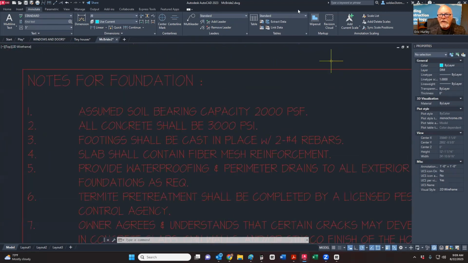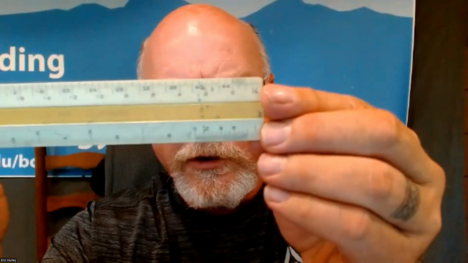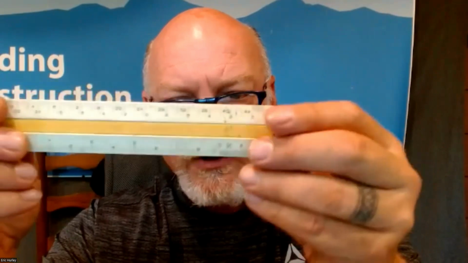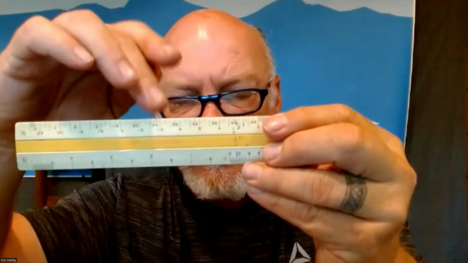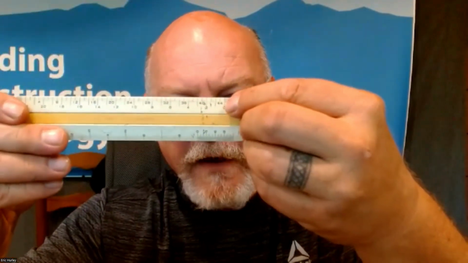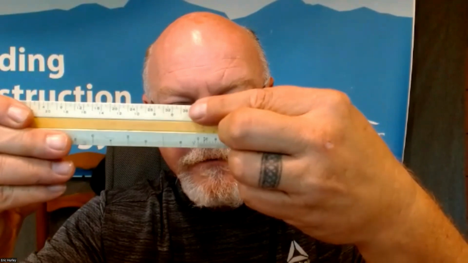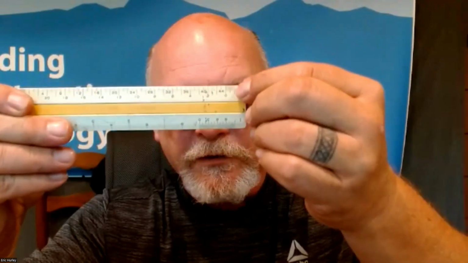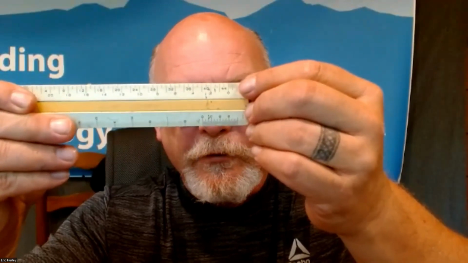Now I'm going to stop sharing here for just a minute. I want to explain something to you. I have the ruler here. This is my architectural rule. Remember I told you that we're drawing full scale, but it's going to be printed off to a quarter scale. So this is a quarter scale. I have 1 foot, 2 foot, 3 foot, 4 foot, and so forth. But then right here, I have feet broken down into inches. So 3/8 of an inch.